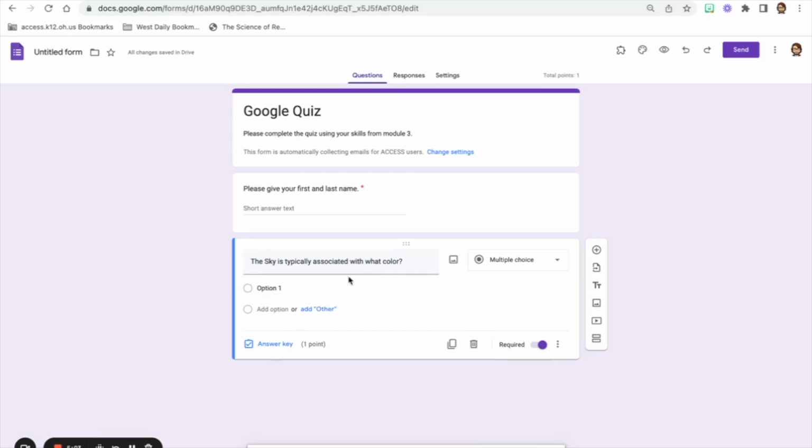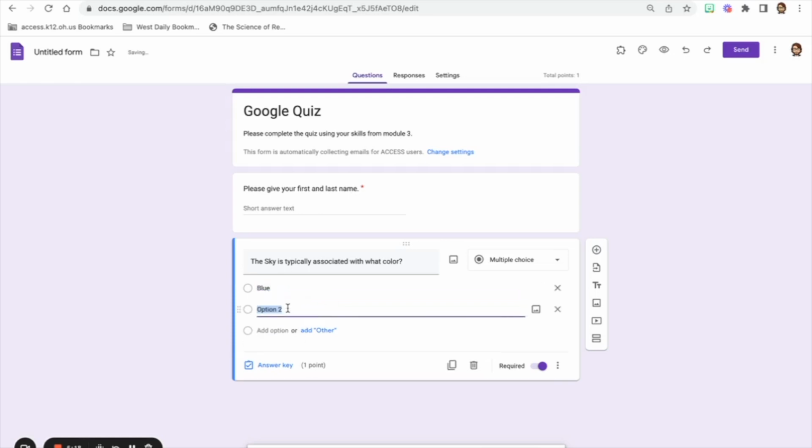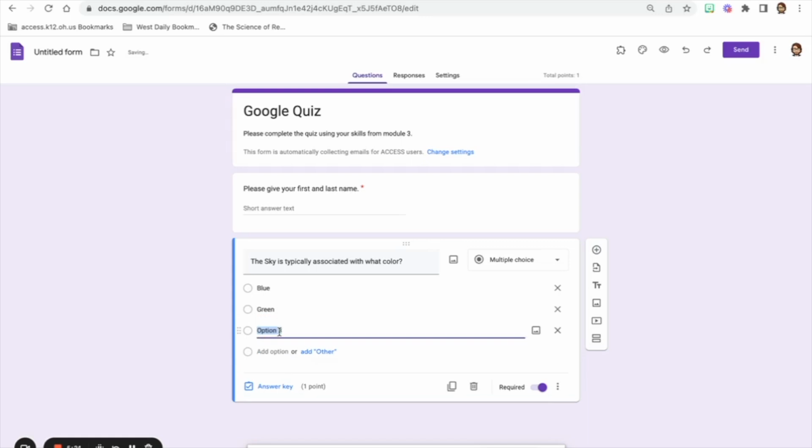So you see I've added my question there. The sky is typically associated with what color? Now, if I want to make that a 2-option question, I have to have at least one option. So I'm going to go ahead and put blue. I'll put green. And I will put orange.